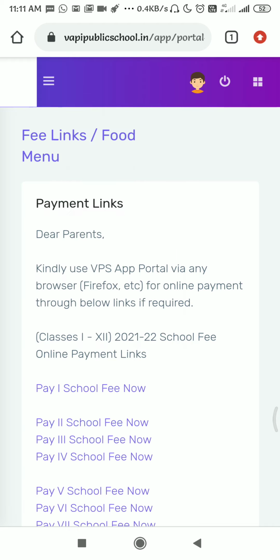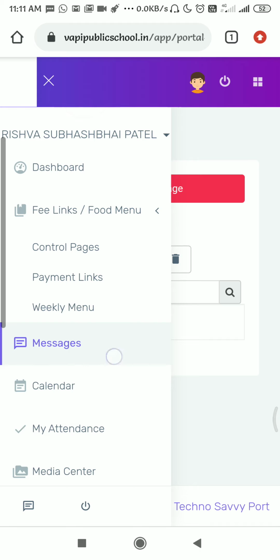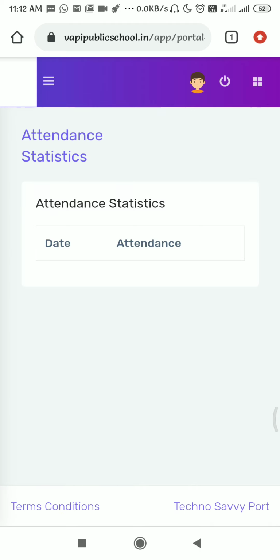Then you will get the message box. This is the message module. In this your child's class teacher will send personal messages for your child only. So you can view it here in this module. Then you will get My Attendance. In My Attendance, you will be able to see your child's daily attendance report.